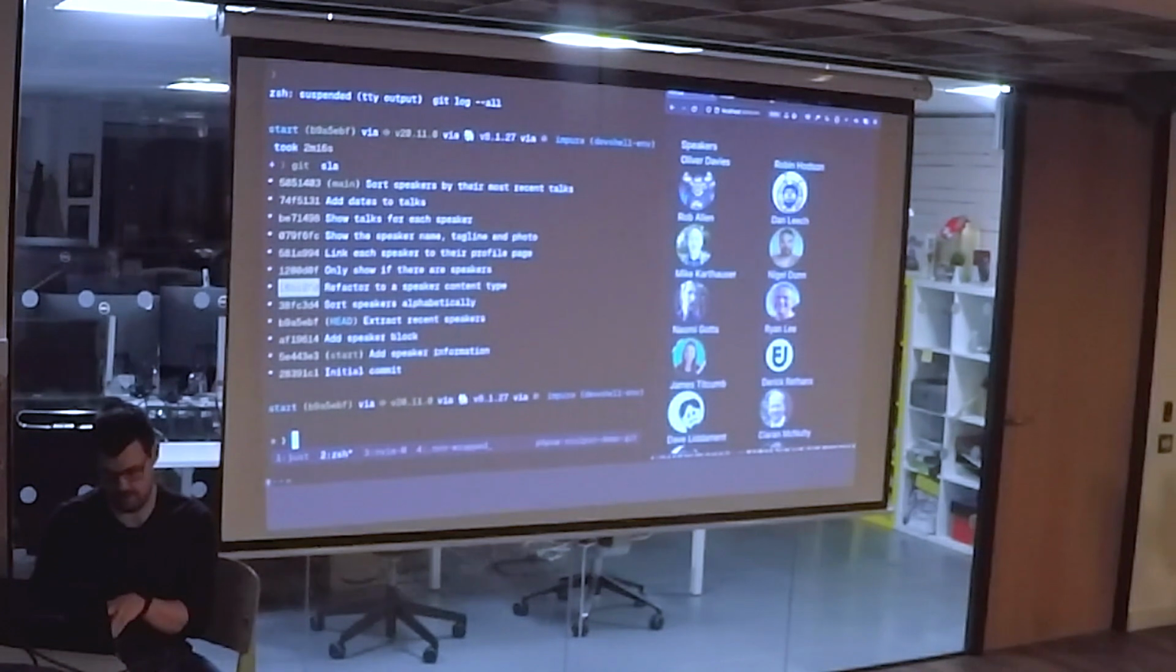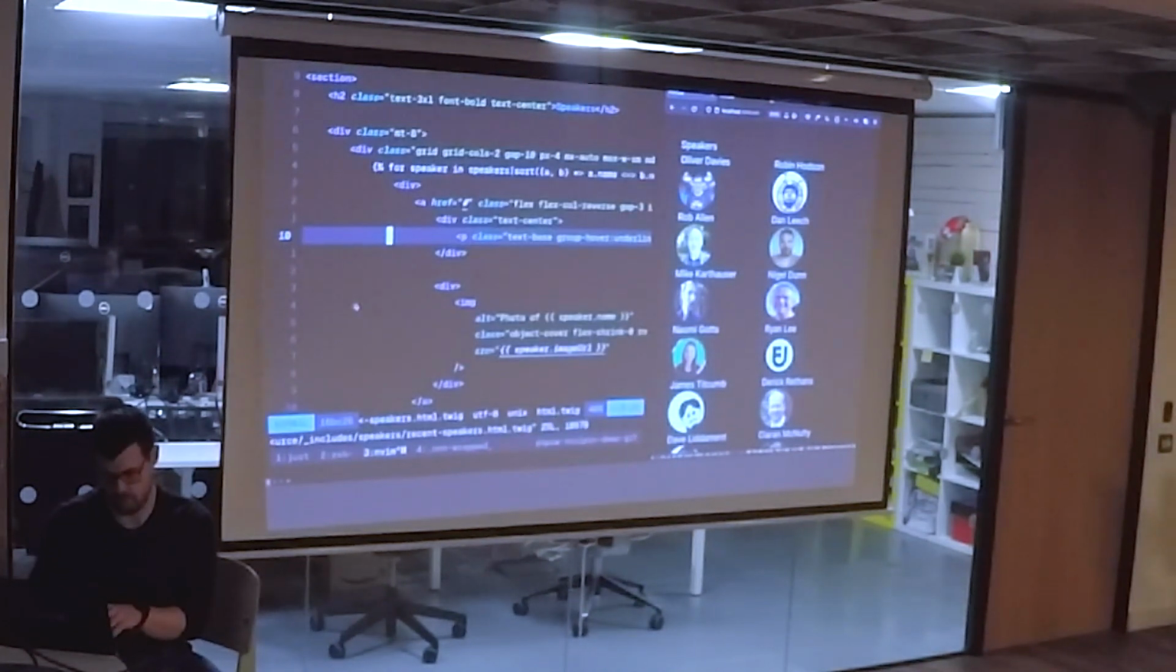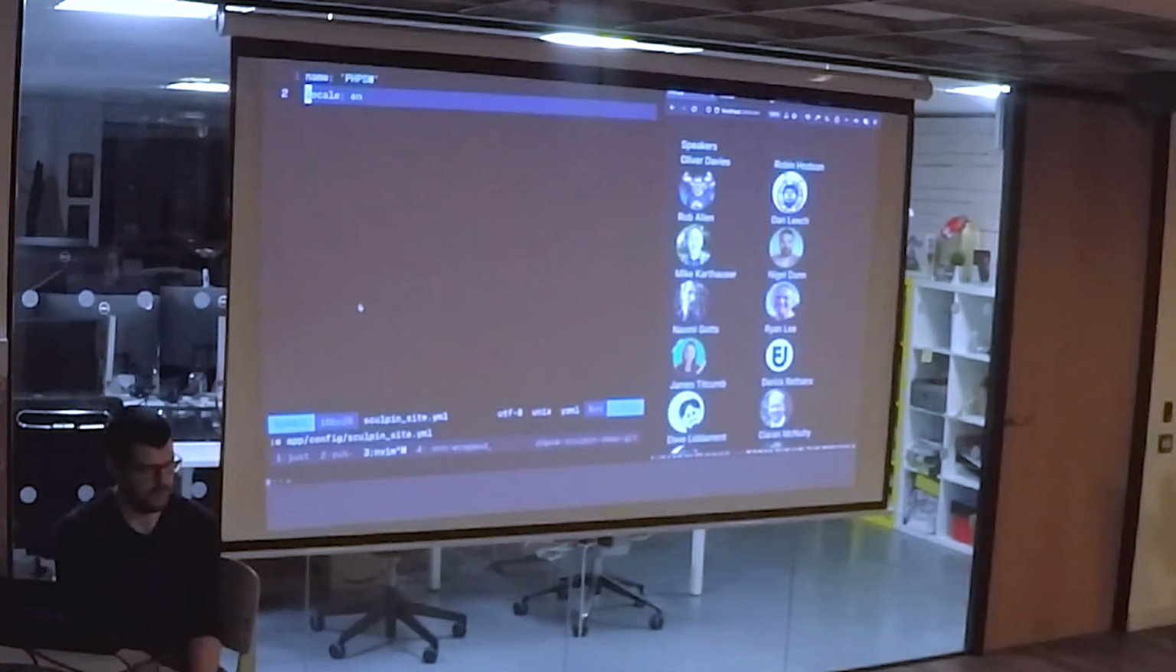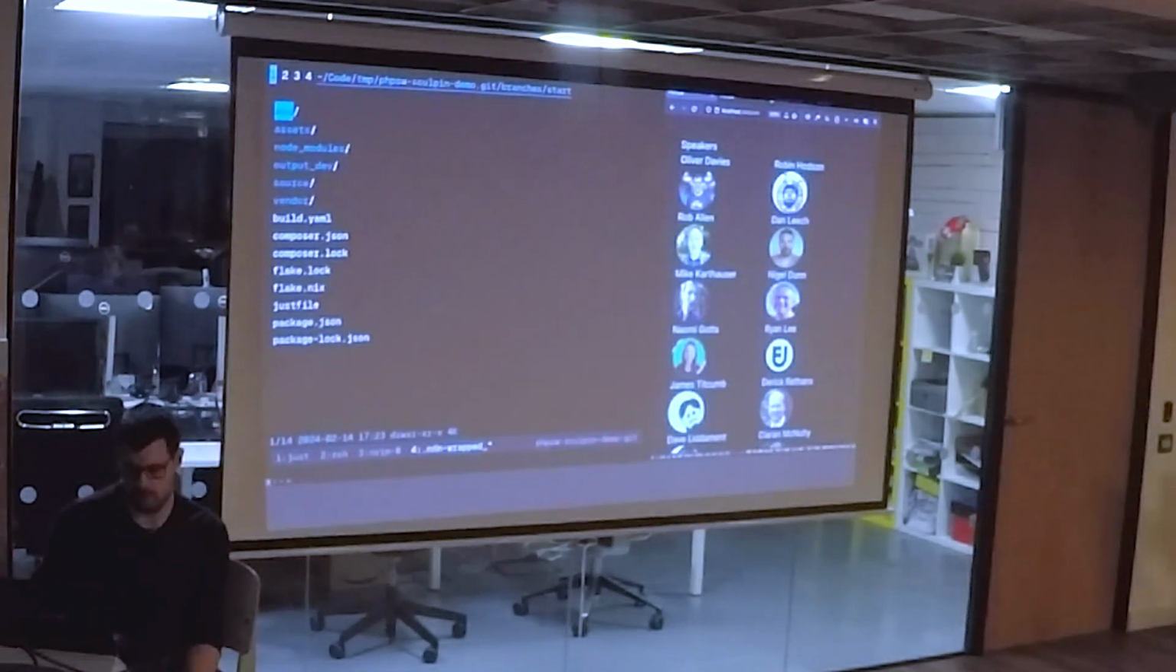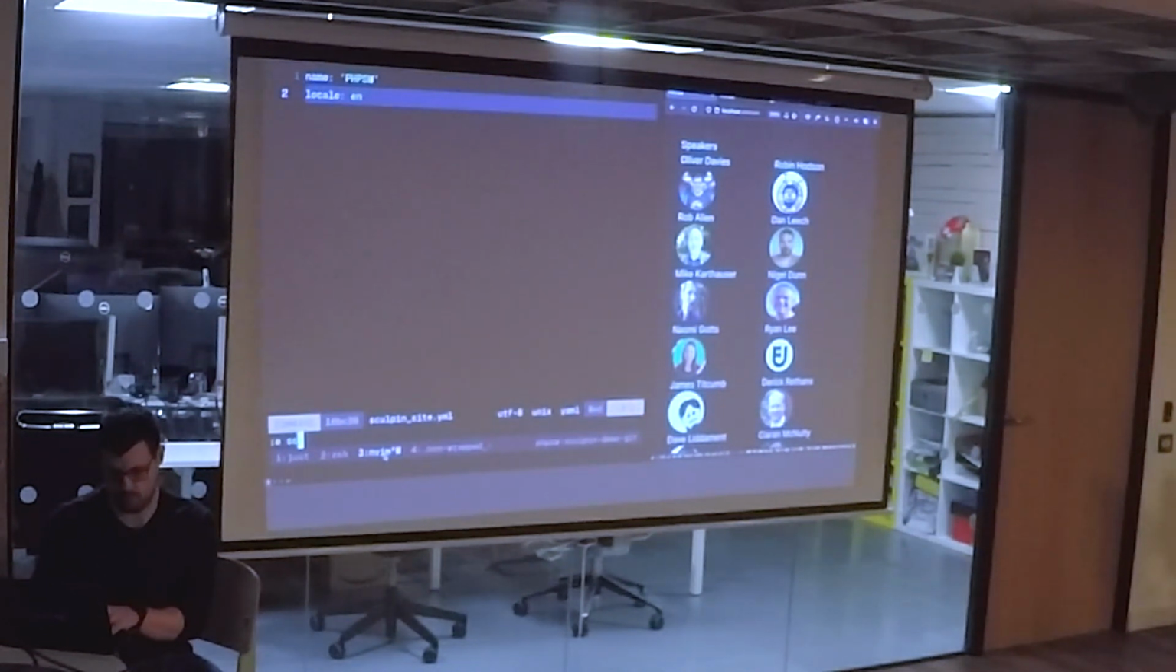So let's check this one out. Yeah, so there's no more speakers in this file anymore, because I've moved them all magically. So through the magic of Git branching, we've moved them all to a different place. So what we've now got is a content type. So let's go back here again and do app config kernel.